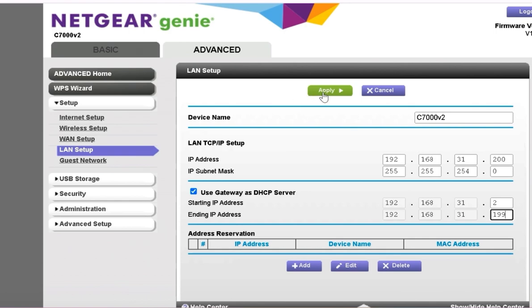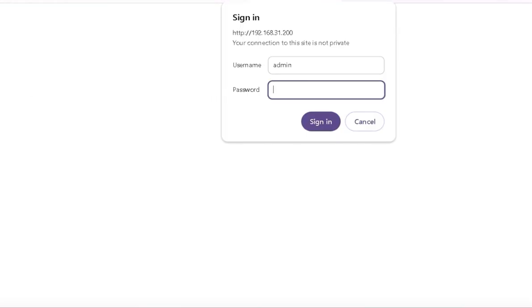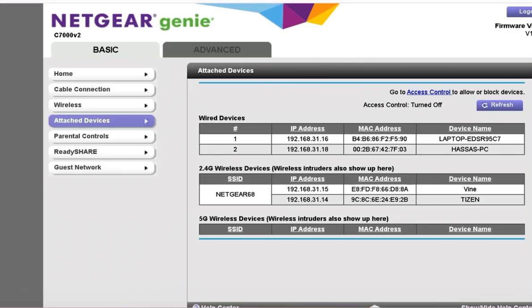Once you hit apply, it's going to reset your modem and relocate your IP address to somewhere different from what's coming from the DHCP. Once you log in, we'll show you what the IP addresses have changed to. So as you can see, once we went in and logged in, all our IP addresses changed to 168.31, and the DHCP started to distribute the address range at like 16, 18, 15, and 14. Now we're going to assign our static IP address.